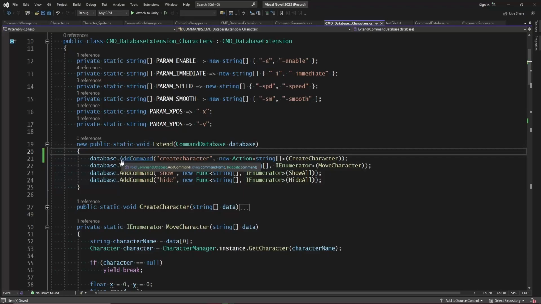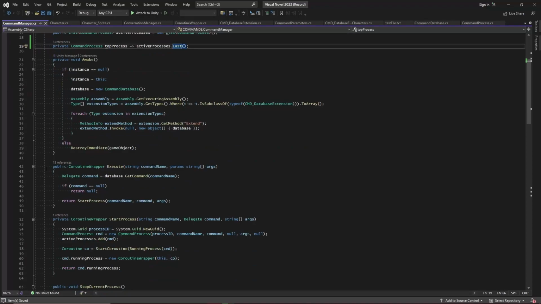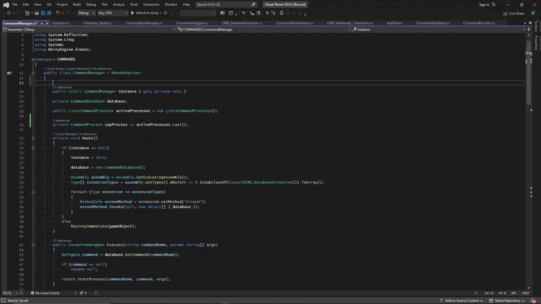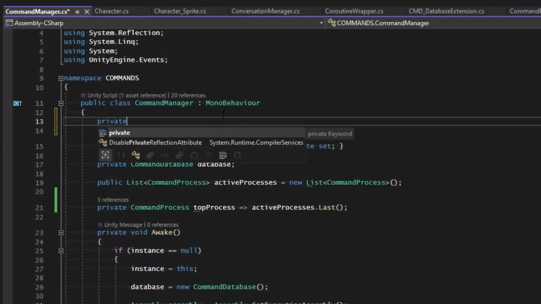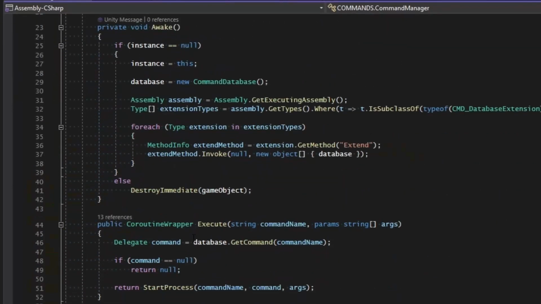So we're going to remove that and open up our command manager for a minute. First of all, when we execute a command, we just try to get the command as is. Now we're going to need to change that. We're going to need to look for this subcommand identifier. And that subcommand identifier is just the period. So real quickly, let's make a private constant character called a subcommand identifier. And this is going to equal just the period. So I want to check and see if that exists.